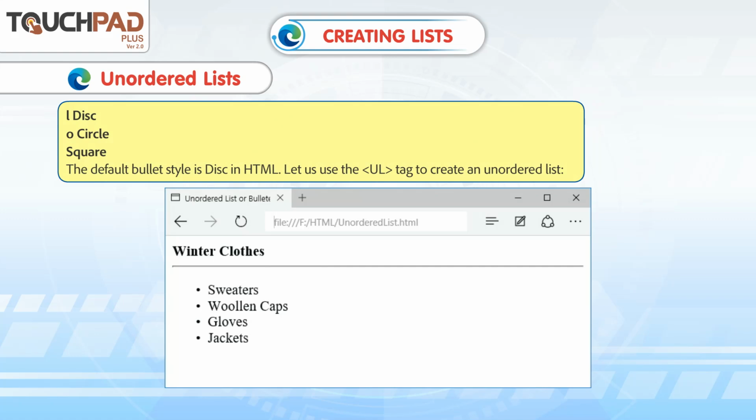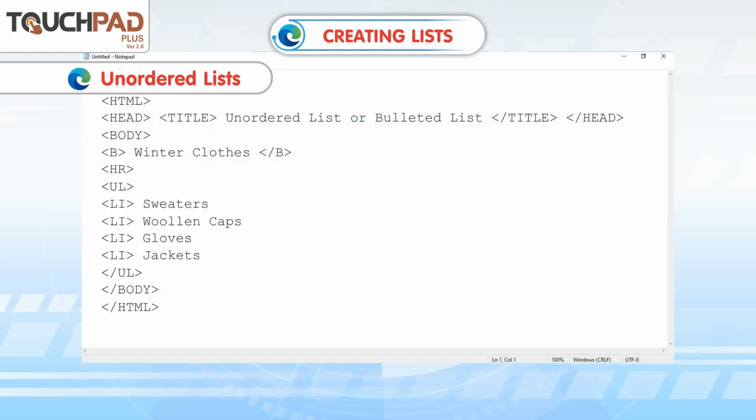Let us use the UL tag to create an unordered list. Open HTML tag, open head tag, open title tag, unordered list or bulleted list, close title tag, close head tag. Open body tag, open B tag, winter clothes, close B tag. Open HR tag, open UL tag, open LI tag, sweaters, open LI tag, woolen clothes, open LI tag, gloves, open LI tag, jackets, close UL tag, close body tag, close HTML tag.